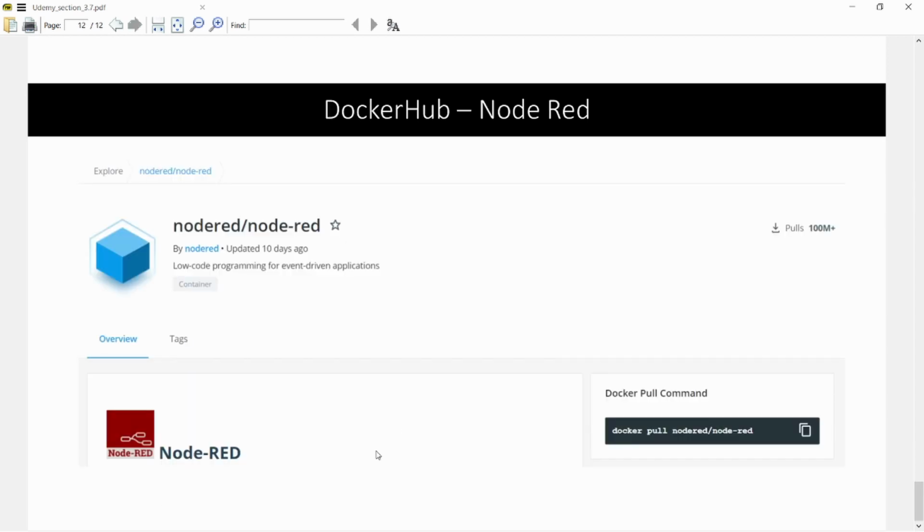And this is the Docker Hub. So Node-RED, you can see 100 million pulls. So pretty impressive, really impressive project. Very, very powerful. Again, your imagination is the only limit.